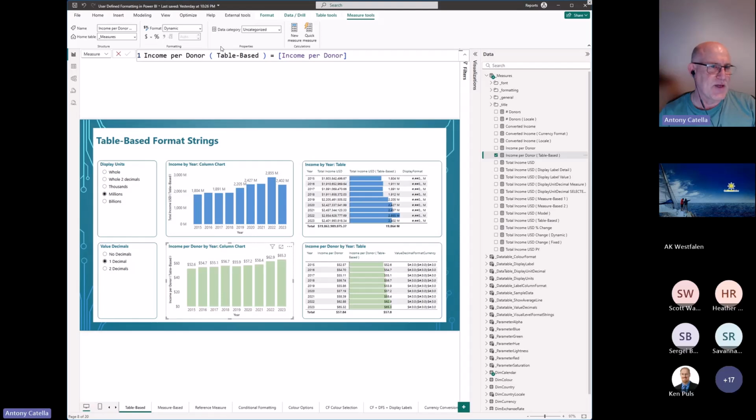So in a very similar vein, the measure that's being used for this income per donor here, same thing. I've got an original base measure here, which is using currency as its standard format. But if I go back to the table-based version and I go to the format here, it's just looking in the decimal table to say, please find me the format for the currency that I'm wanting and apply it to that number. So that's what I've called table-based, where you're just referencing a format string in a table within your report.